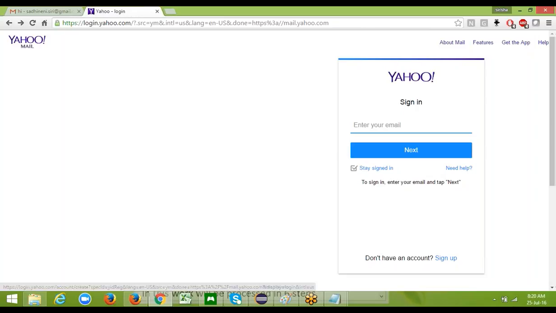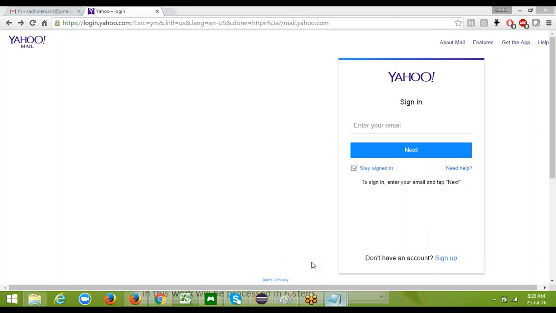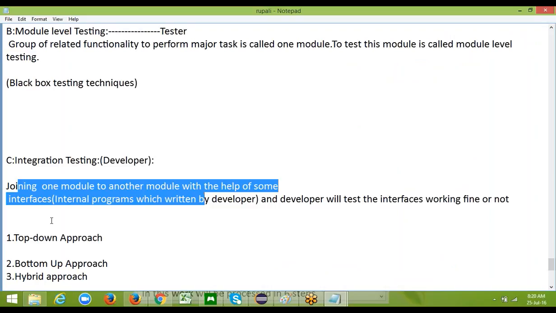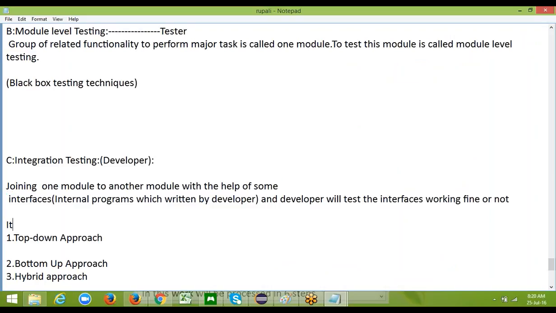And these integration level testings will be done as sub-testings. What are the different approaches? It can be done in different approaches.